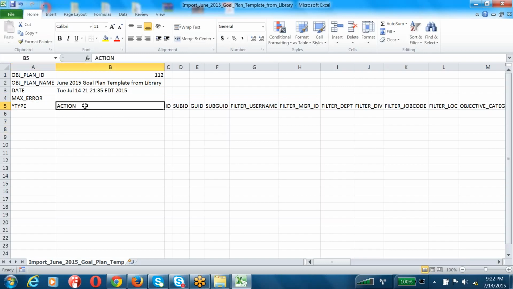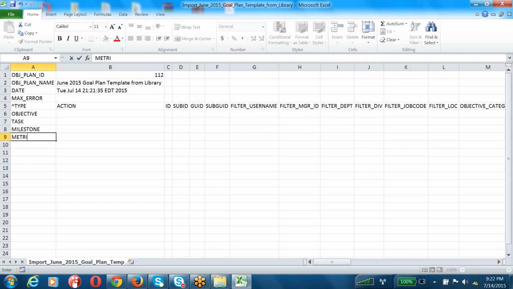And this is the type, action, and how these are going to help us is basically your type will tell you what kind of data you are interested in, whether you are uploading an objective, nothing but a goal, or a task, or a milestone, or a metric lookup or comment. That will tell you what kind of data the following columns will have.